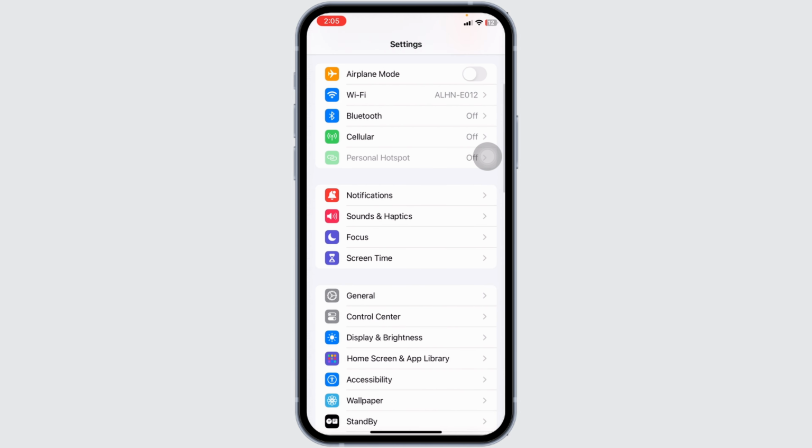Likewise, you can switch your network. If you're using Wi-Fi, switch it to cellular data, and in case you are using cellular data, switch it to Wi-Fi. Then you can check whether your problem has been solved or not.